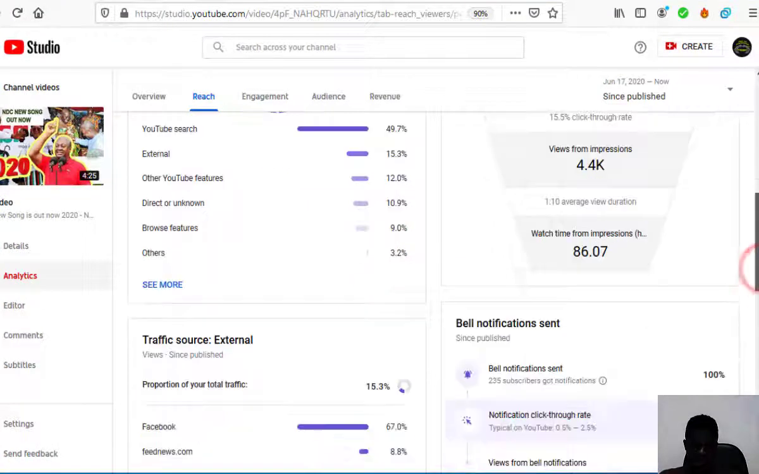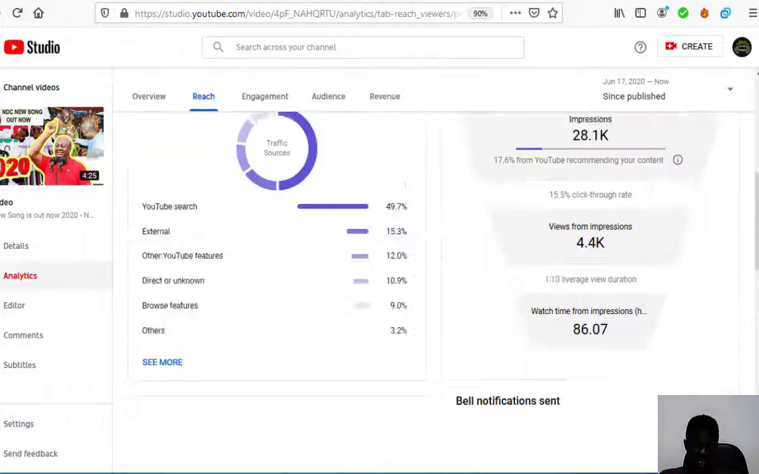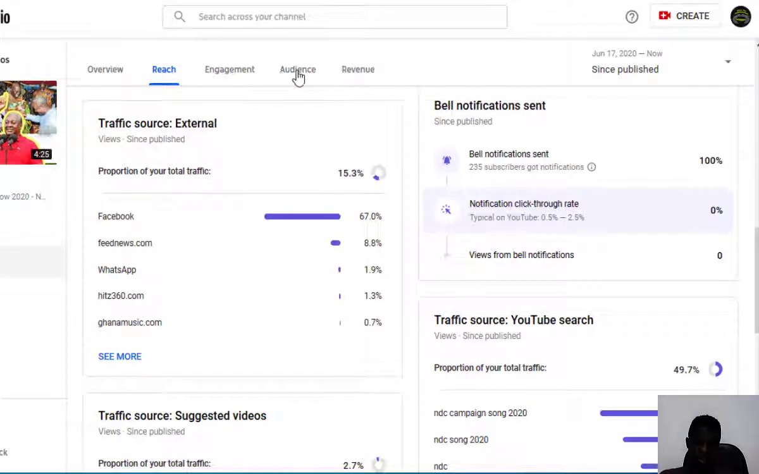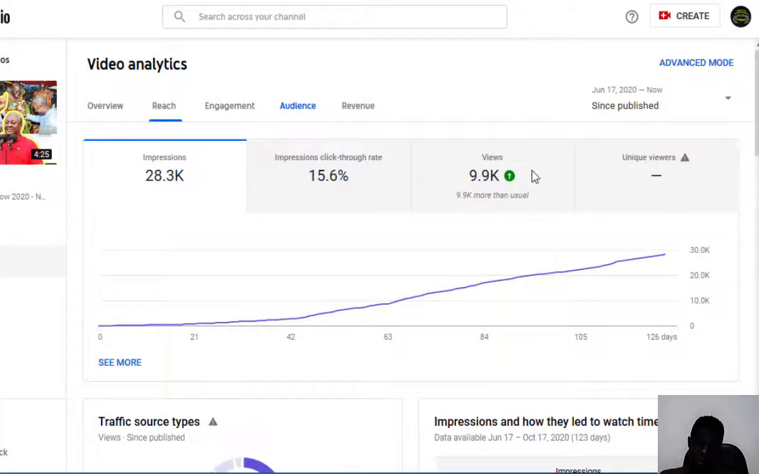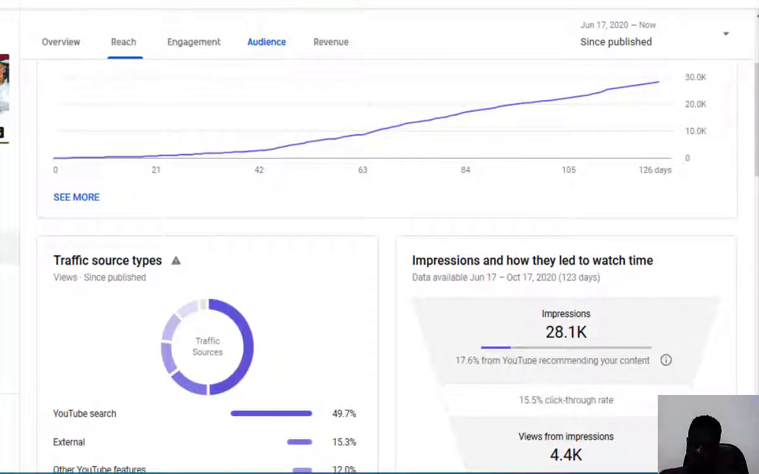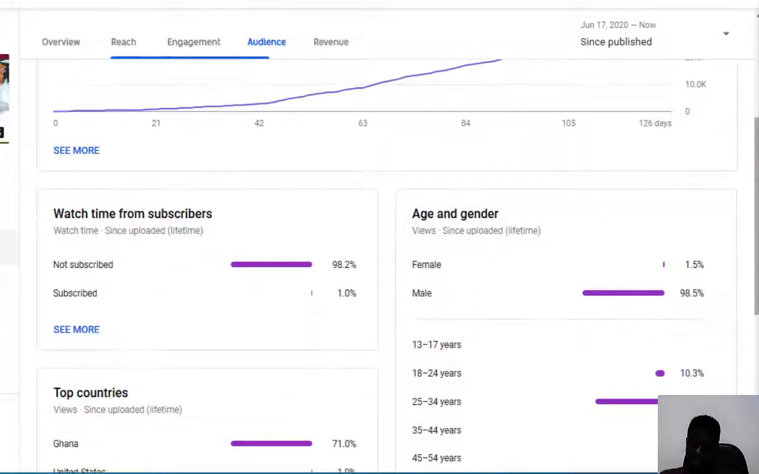When you come down, you see the same stuff I showed you on the other side. But let's go to audience. When you come here, you see where your audience are coming from and stuff.